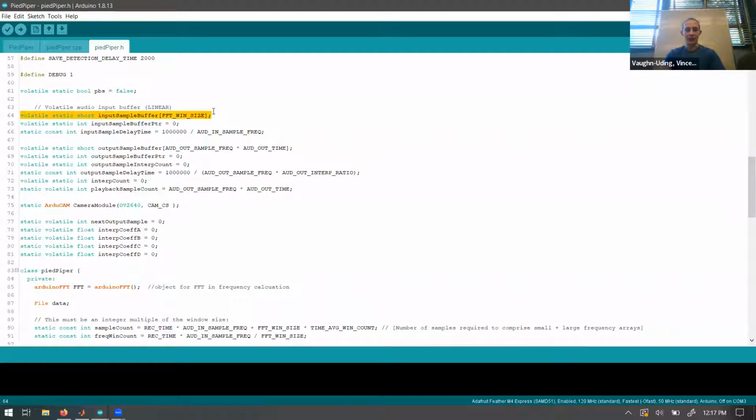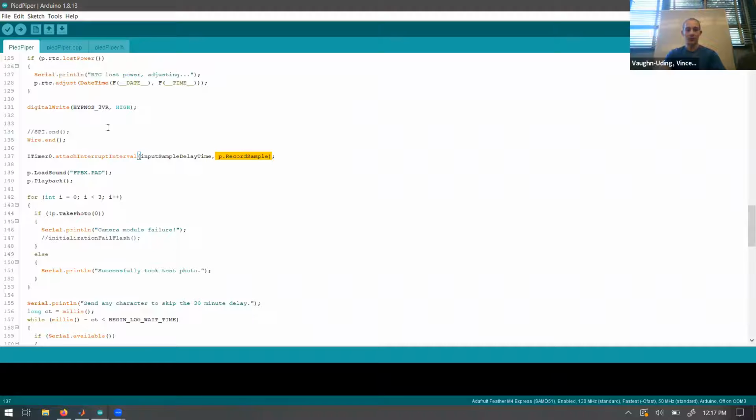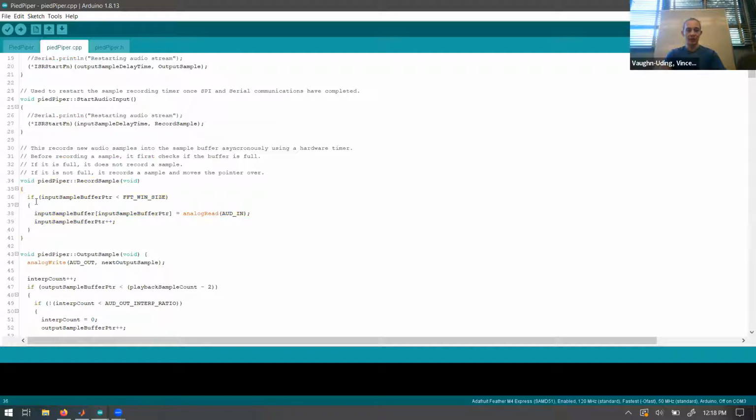Anyways, the first thing you want to do is just make a buffer, just a volatile buffer that's the size of one of your Fourier windows. So what happens is the interrupt timer, every however many microseconds between samples it is for your sampling frequency, it will call a function which will first check if the input sample buffer is full. And if it isn't full, it will write to the current location in it.